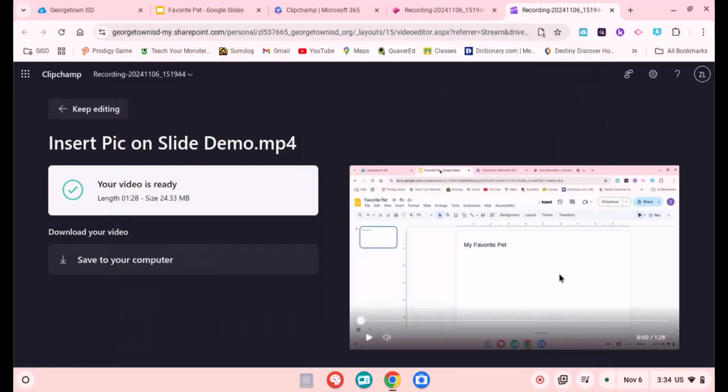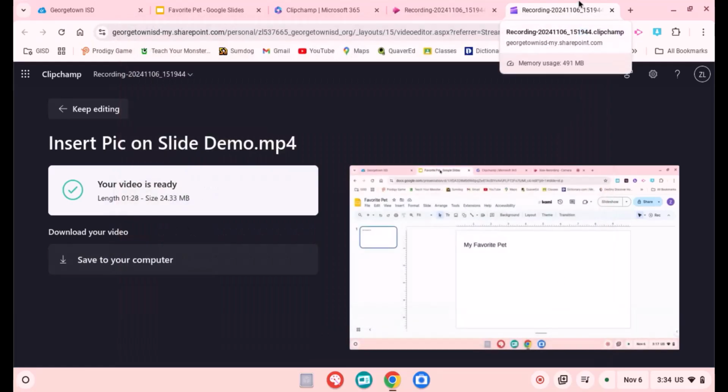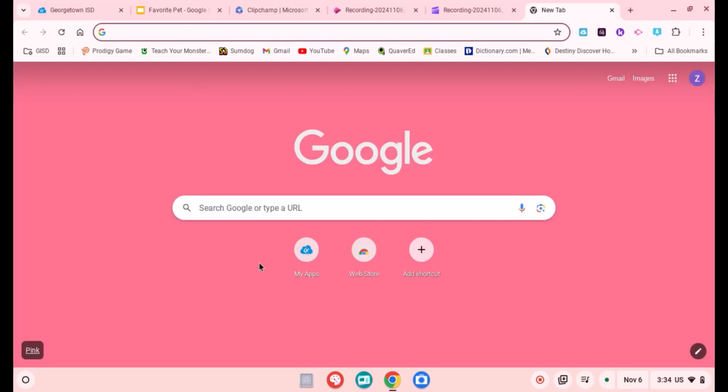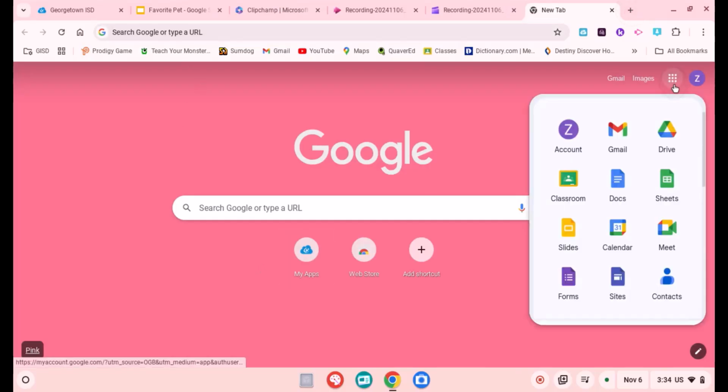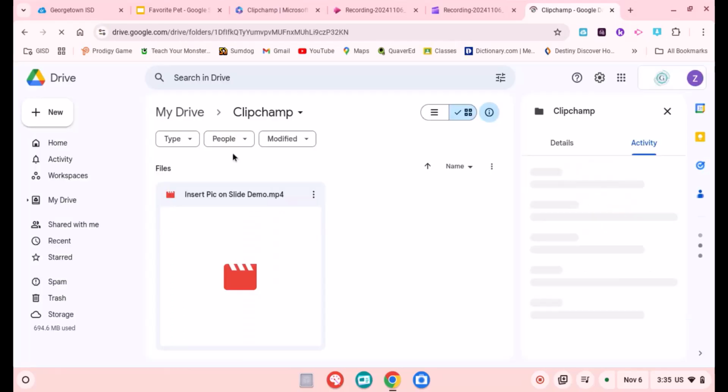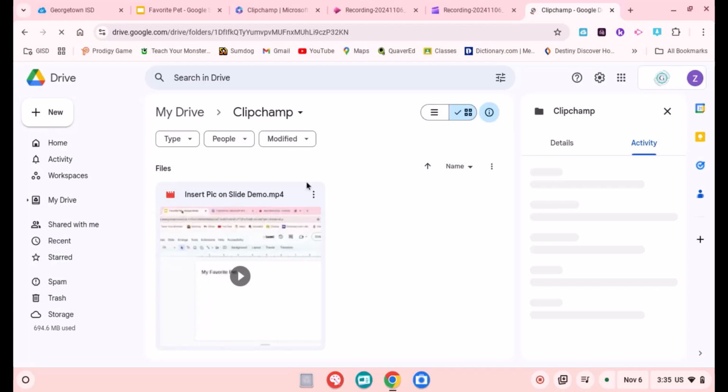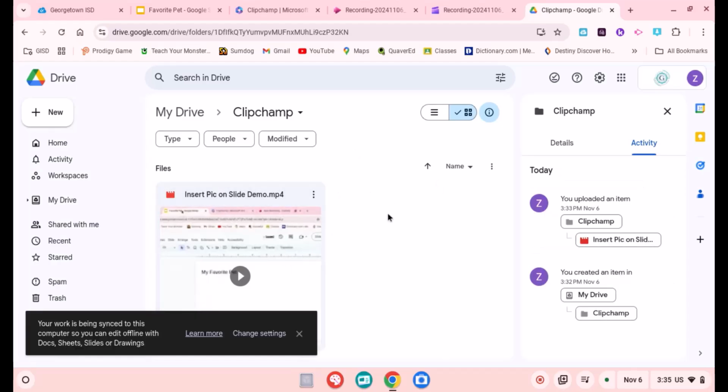Once you've saved your video to your Google Drive, you can open your Google Drive in a new tab on your Chromebook. Then, once you find the video file in that special folder you created, you can share the file as you do with any other Google file, or you can go into Google Classroom or Schoology and submit the file according to your teacher's instructions.